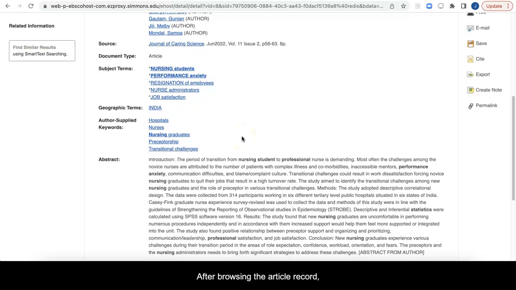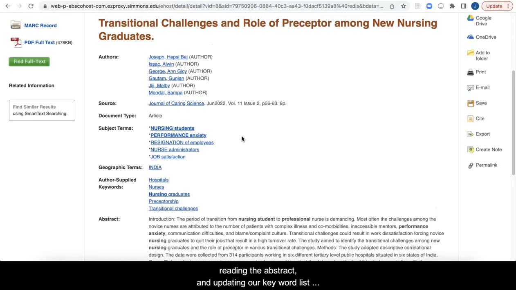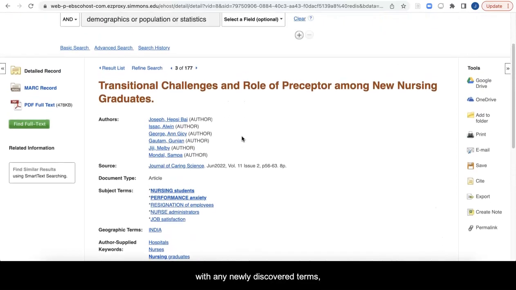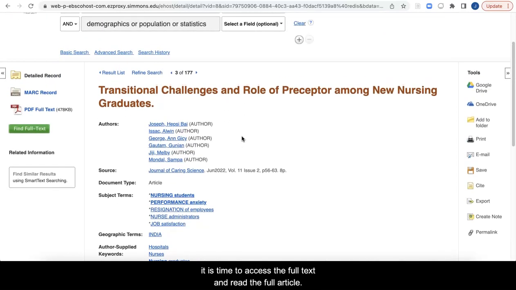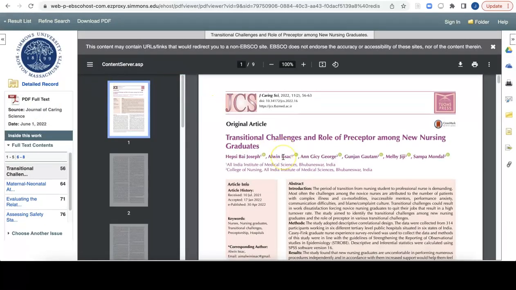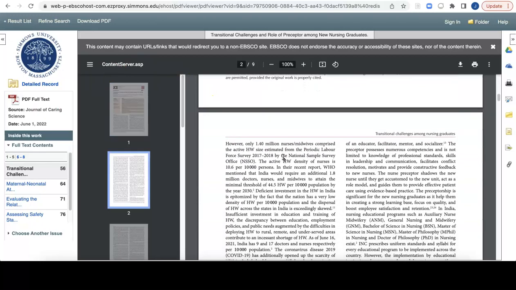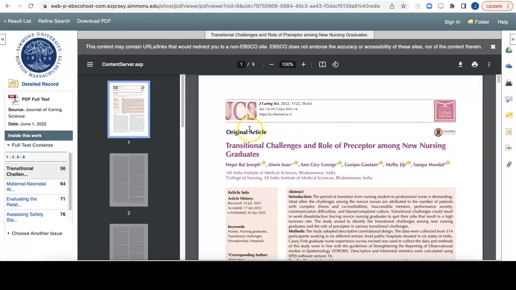After browsing the article record, reading the abstract, and updating our keyword list with any newly discovered terms, it is time to access the full text and read the full article. Click on the PDF full text link to the left side of your screen to read the full text. Let's go back to our result list and locate an article from a journal that we don't subscribe to.